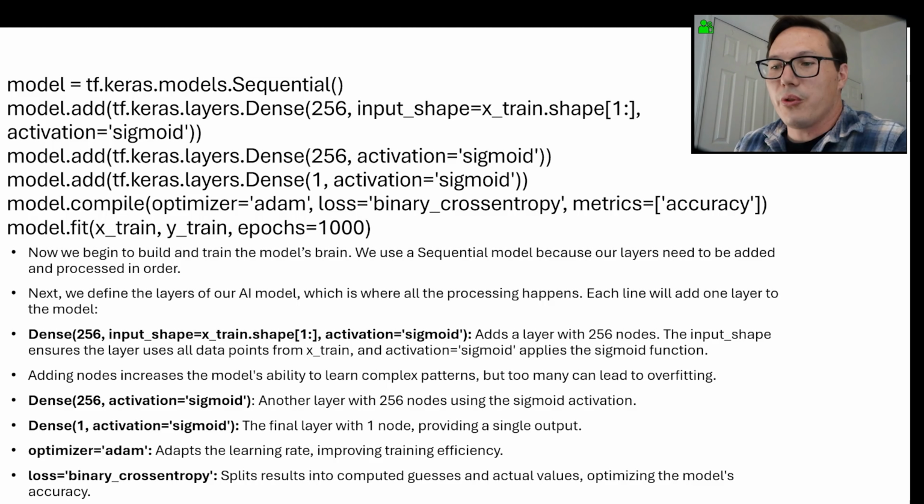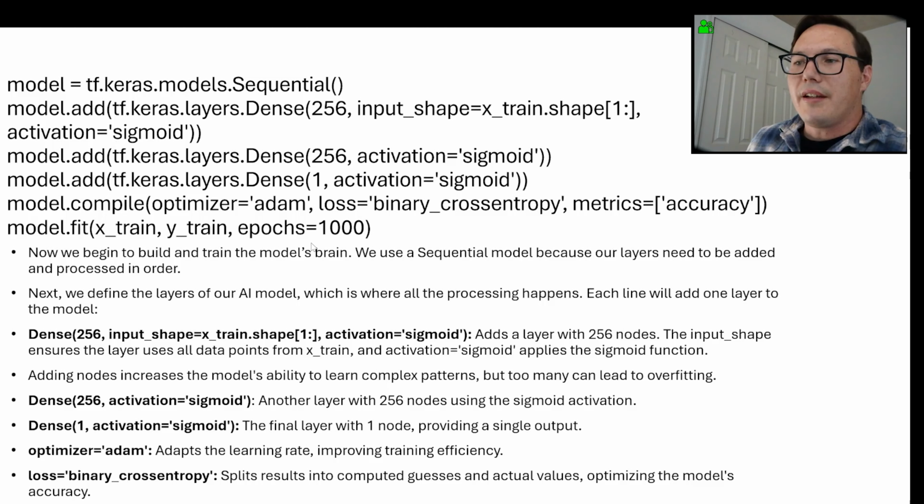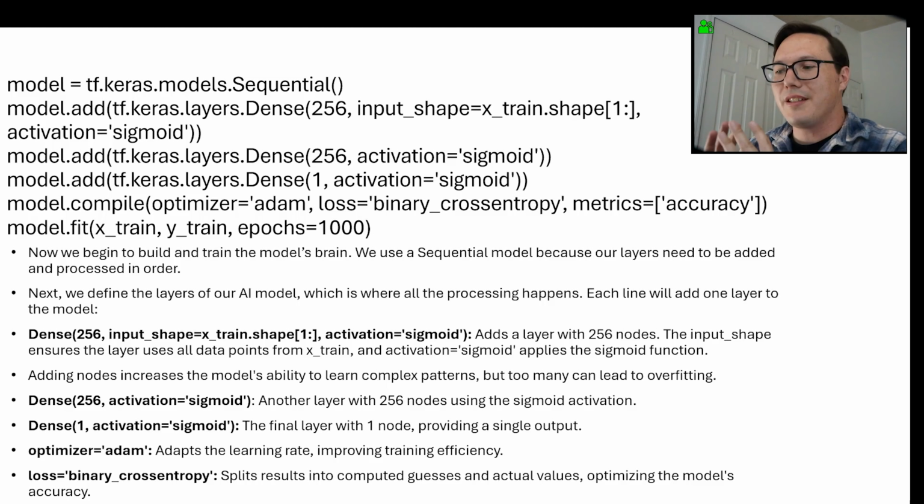This cell is one of the most important because here we're going to actually build and train the model's brain. So we use a sequential model because our layers need to be added and processed in order. Next, we define the layers of our model, which is where all the processing will happen. And each line will add one layer to the model. So you'll notice that they all begin with model.add tf keras layers dense, which means that we're going to be importing dense layers. So the dense 256 section adds a layer with 256 nodes.